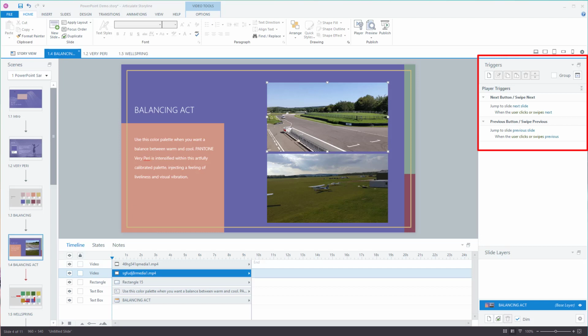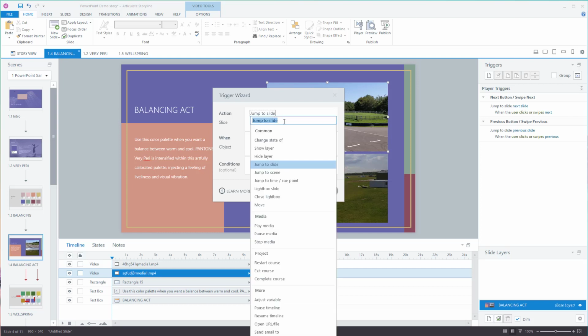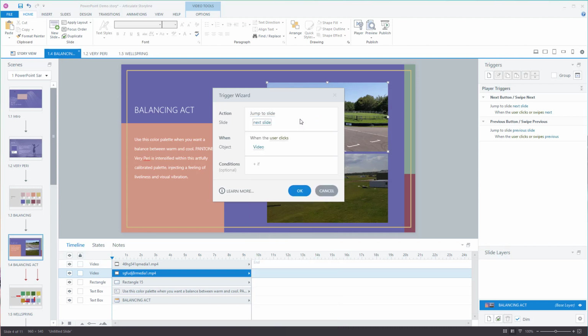Slide triggers. This is another feature of Storyline which is quite advanced, but it is important to have an understanding of it. Triggers are commands. I'll not go into detail at this stage, but you can add a trigger and tell Storyline to do something. For instance, I can tell Storyline to jump to a slide, change the state of something, to play media, to restart or exit a course, or many other things, based upon an action. So when a user clicks on the video, it will then do something.